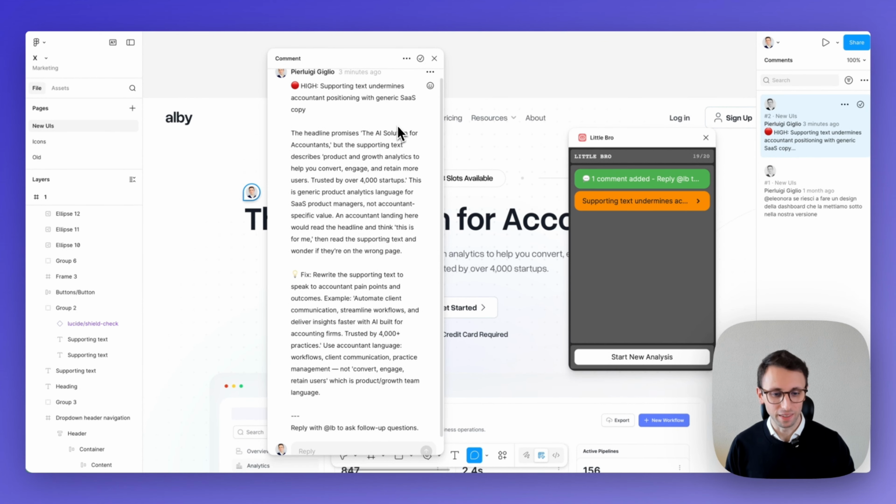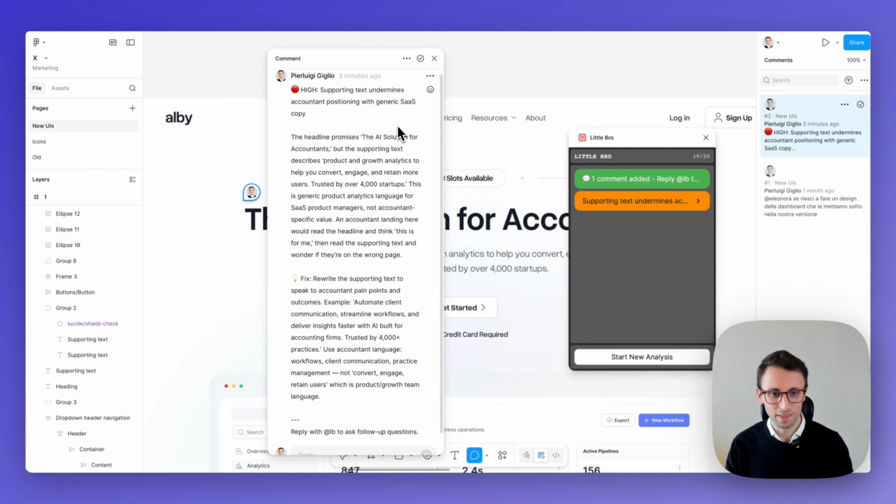Now, this is something that I didn't fully capture at the beginning, but it's actually quite cool because it enables us not only to have this specific comment and this specific recommendation to improve the design, but we can actually leverage this throughout the teams. So if you have a team that you're working with, you can leverage Little Bro in order to streamline also the communication of these elements.